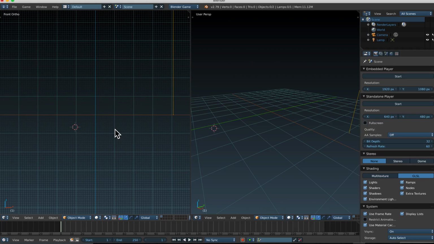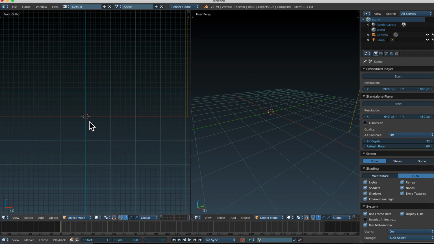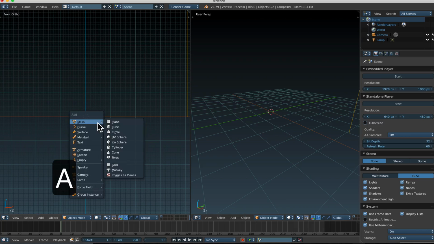Now, something that's really important is that you generally want your 3D cursor at the center of the world, at the origin, before you start. And the best way to do this is to press Shift C, and when you do that, your 3D cursor snaps to the center of the grid. So there we are, and you can see it over here. All right, so I'm going to now press Shift A, and I'm going to add a mesh, and it's going to be a plane.